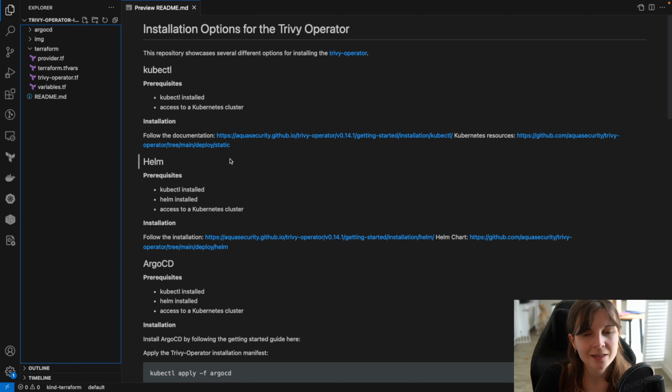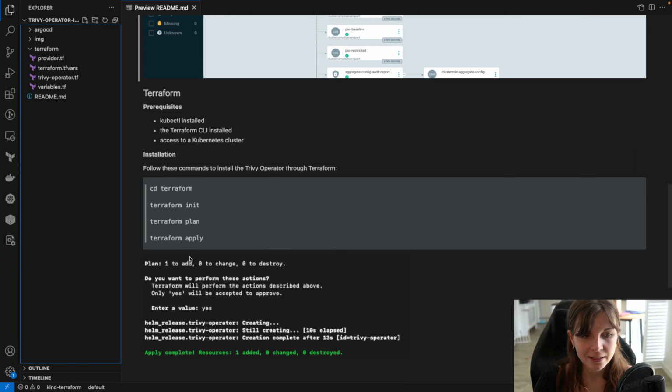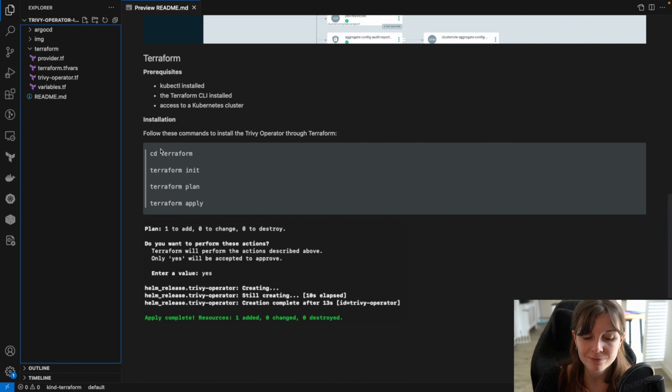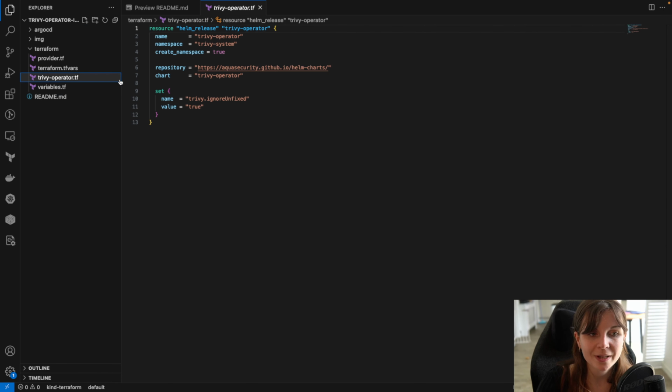All of the resources that I'm using within this video are based on this repository. Now, this repository lists the different installation options, including kubectl and Helm that I just detailed. And then you can find here at the bottom the different steps to use the Terraform installation. Now, I have here a Terraform directory within this repository with a provider file. The provider file has access to the Helm provider as well as to Kubernetes. And then I have a trivy-operator.tf file.